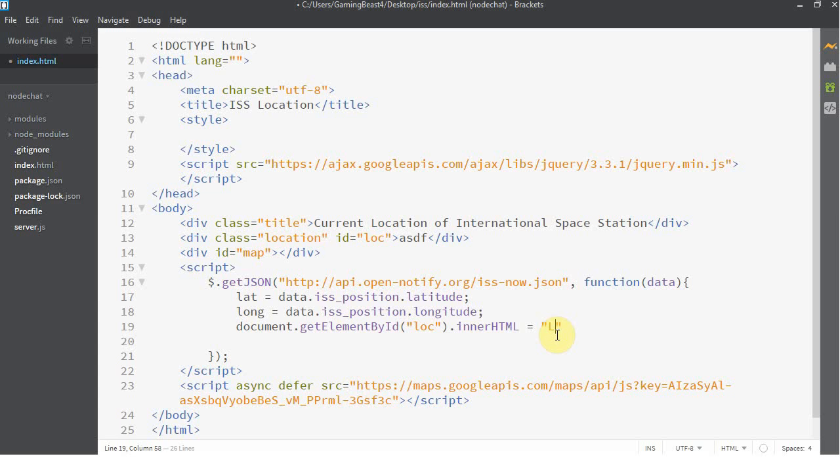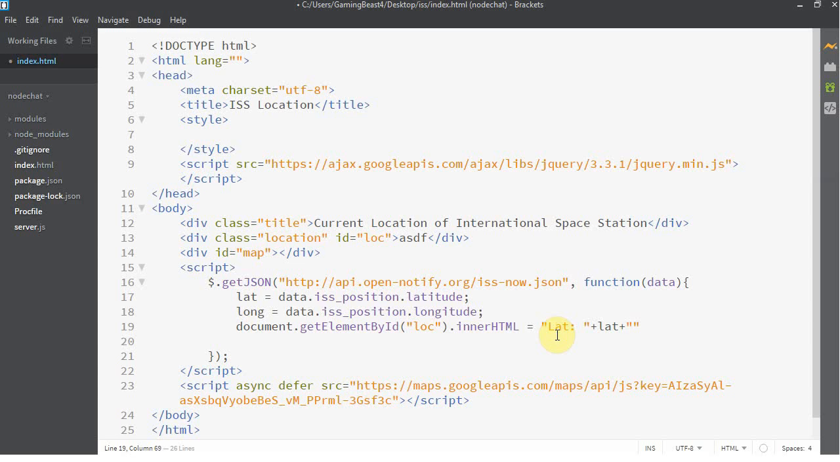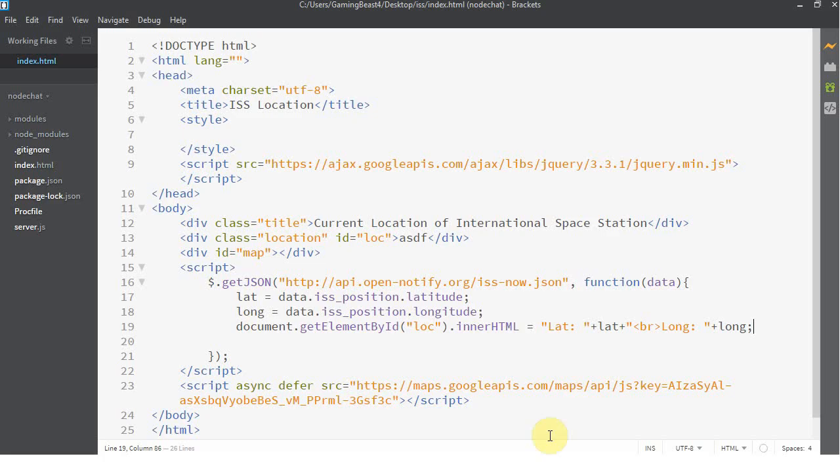So the inner HTML is going to be equal to latitude space plus lat. Okay, and then I'm going to add a break tag. Then longitude is going to be space long. Okay, so I'm just printing that out to the page is all I'm doing right now. Okay, and there it goes, and it's working. As I refresh, it's changing. Okay, so that's all I'm doing, printing it out to the page so I can put it somewhere on the map where people can see it.